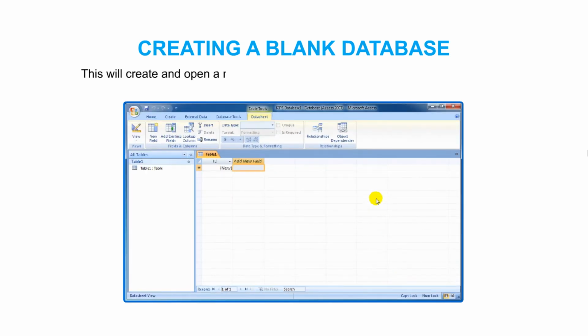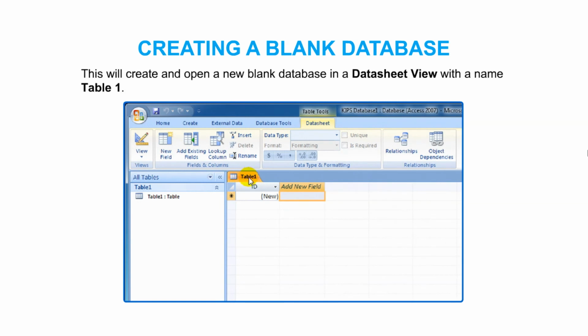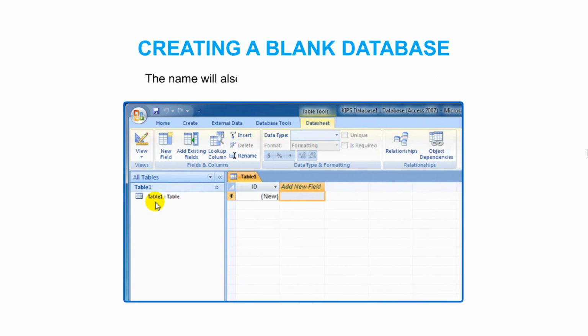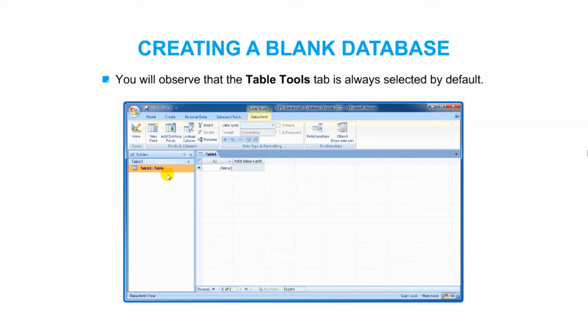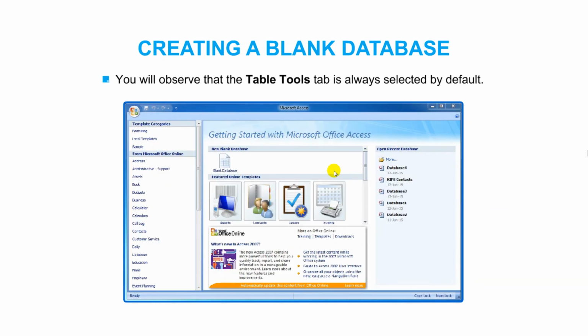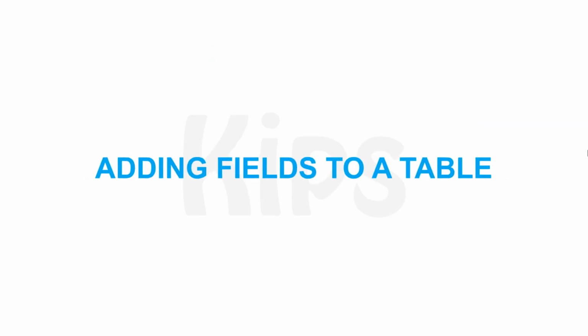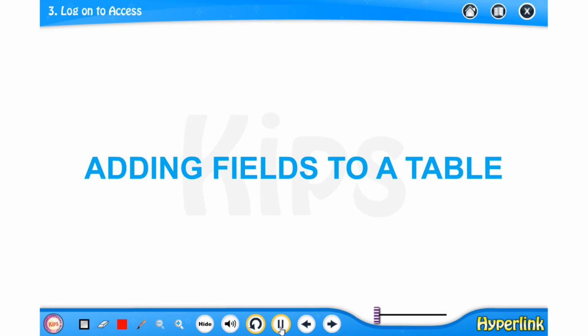This will create and open a new blank database in a datasheet view with the name Table 1. The name will also get displayed in the navigation pane. You will observe that the Table Tools tab is always selected by default. Students, now we will learn how to add fields to a table.